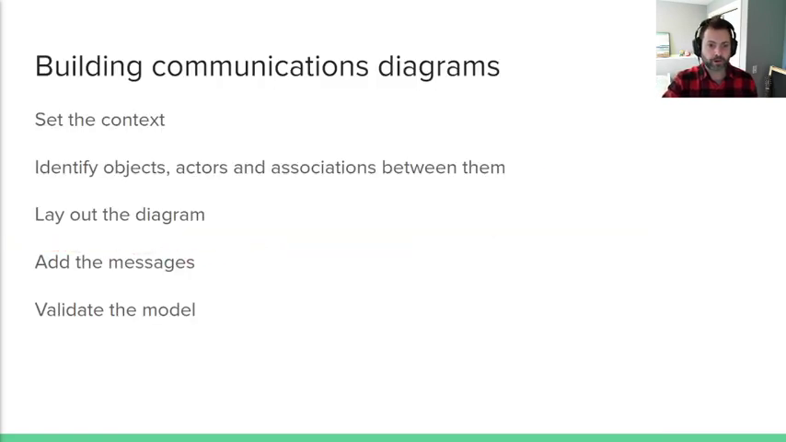So how do we build these diagrams? Again, set the context, exact same process as sequence diagrams, basically. Which use case are we modeling? What instance are we trying to get a feel for the flow of? Who is participating? What are their associations? Lay out the diagram, add messages, validate the model. One thing I didn't really talk about was laying out the diagram, though.